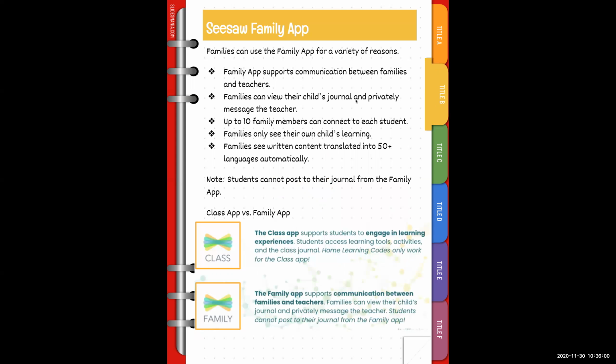So now let's talk about the Seesaw Family App. The Family App supports communication between families and teachers. You can view your child's journal and privately message the teacher. Up to 10 family members can connect to each student, and that's really cool. Families only see their own child's learning, and families see written content translated into 50+ languages automatically.